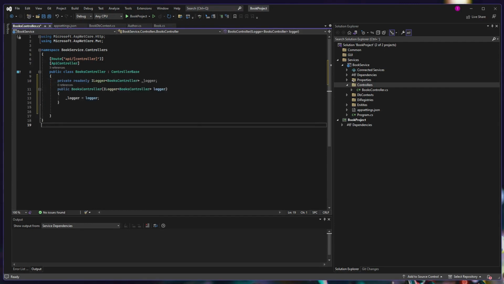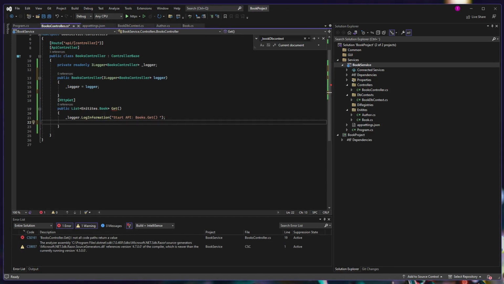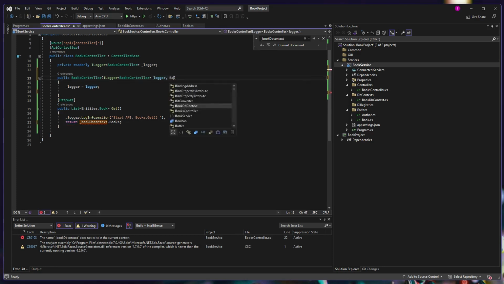We'll add the iLogger interface by injecting it via the constructor. And now let's add the get method, which will return the list of books. HTTP-GET is a routing attribute indicating that this method should be invoked when an HTTP-GET request is made to the endpoint. Now we can directly retrieve the books from our BookDB context. So let's first do that. And we will also have to inject our BookDB context via our constructor.